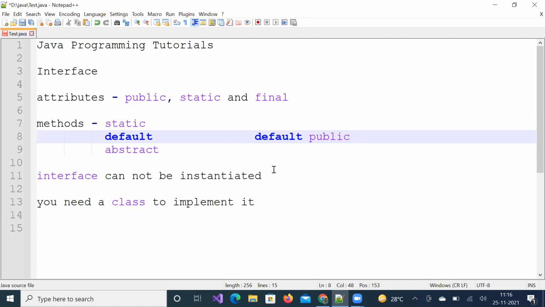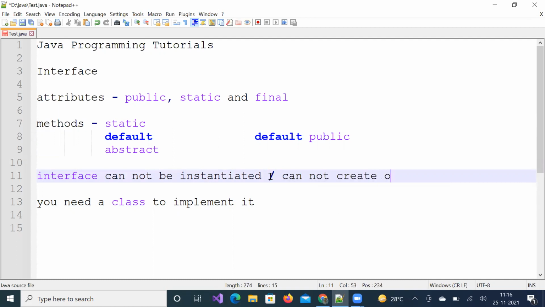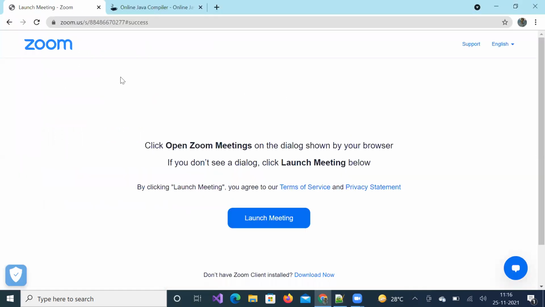One more point is interface cannot be instantiated, you cannot create an object of it. You need a class to implement it. And one more important point, it is more abstract than abstract class. Let us go to some online compiler to implement it.